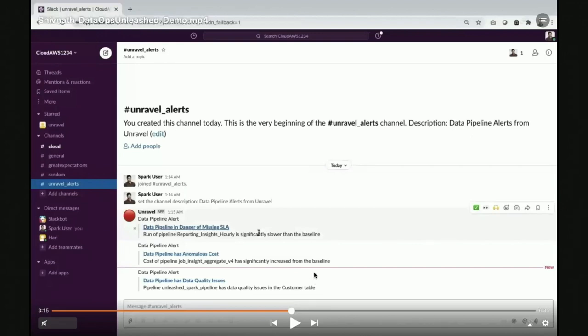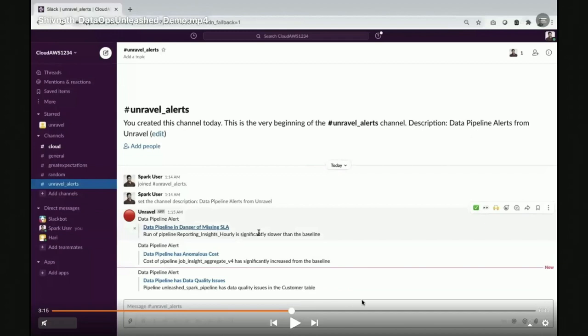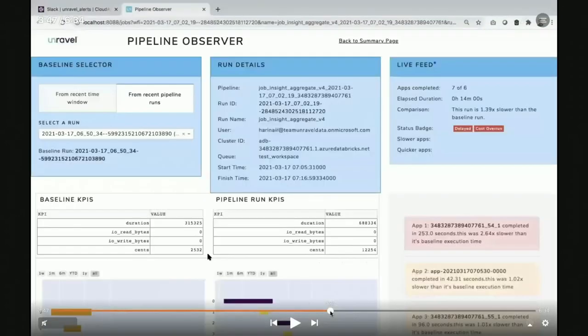So this one is basically a problem where the pipeline is having a cost overrun, right? The pipeline job insight aggregate V4, its overall cost is very significantly different from baseline. So let's check out that particular run. This is the pipeline observer showing the run of another pipeline, which is not only delayed, but worse, is having a big cost overrun.